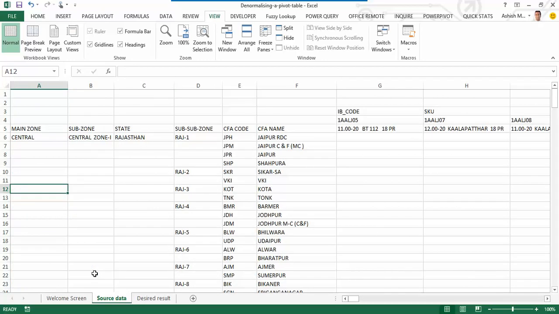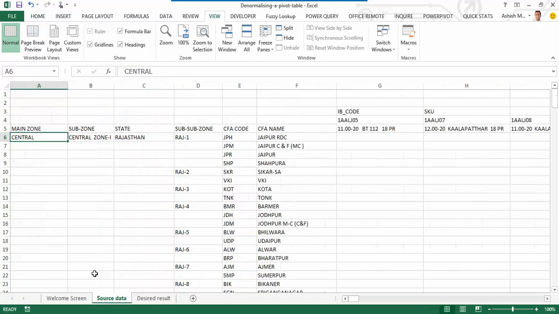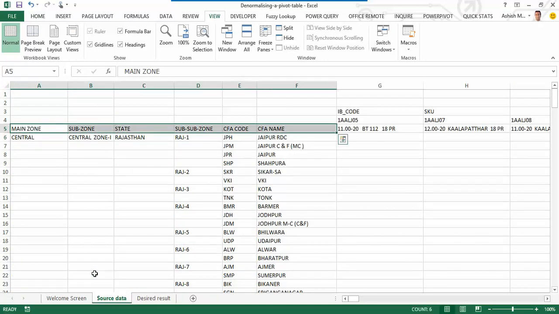Now, the task over here is something which I can best explain to you by showing you what my desired data set should actually look like. So this is my source data. If I go on to the next worksheet, there's my desired data worksheet over there, wherein there's a main zone, subzone, state, sub-subzone, and a CFA code, CFA name. These six columns are exactly the six columns that you saw over here. So no problem so far.